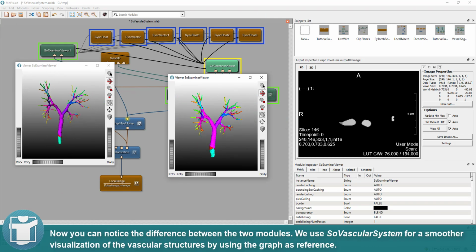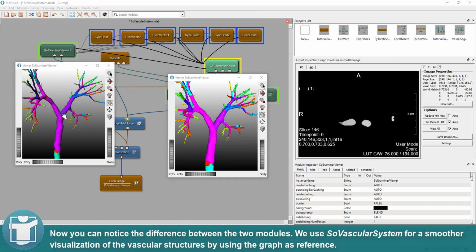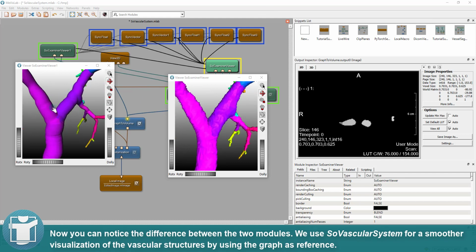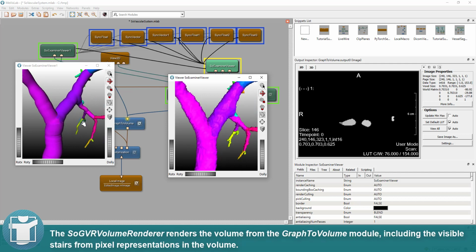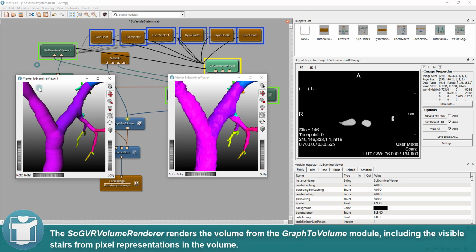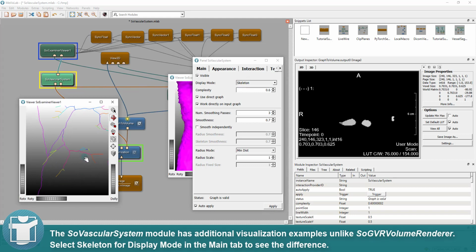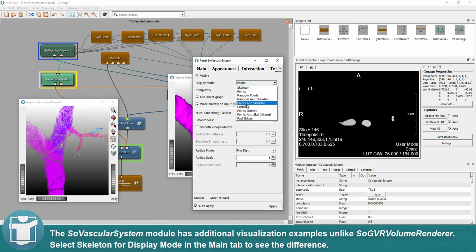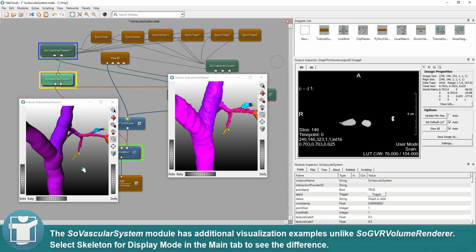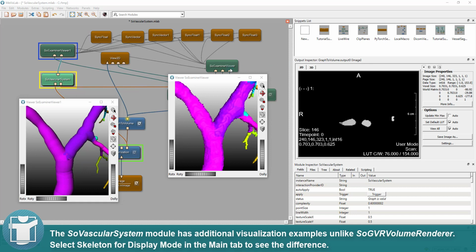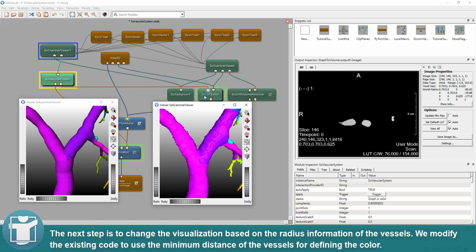Now you can notice the difference between the two modules. We use SoVascularSystem for a smoother visualization of the vascular structures by using the graph as reference. The SoGVR Volume Renderer renders the volume from the Graph to Volume module, including the visible stairs from pixel representations in the volume. The SoVascularSystem module has additional visualization options unlike SoGVR Volume Renderer. Open the panel of the SoVascularSystem module and select Skeleton for display mode in the main tab to see the difference.